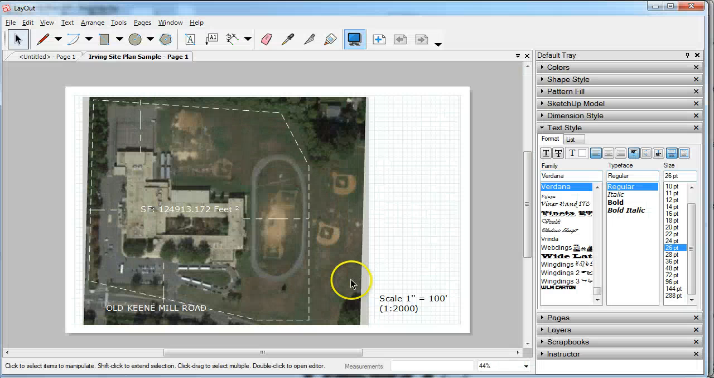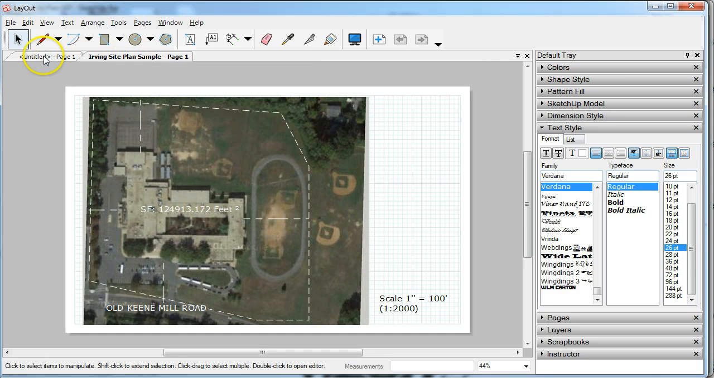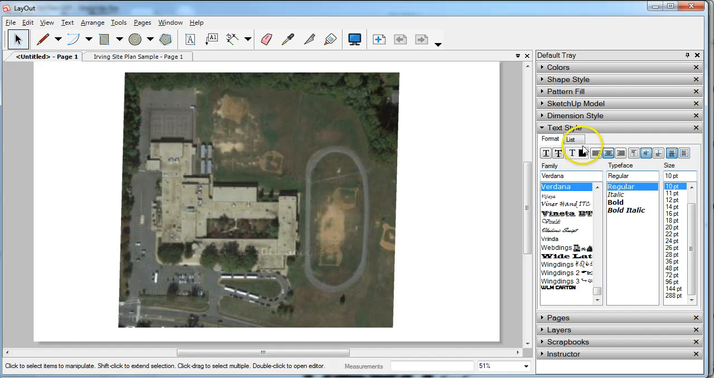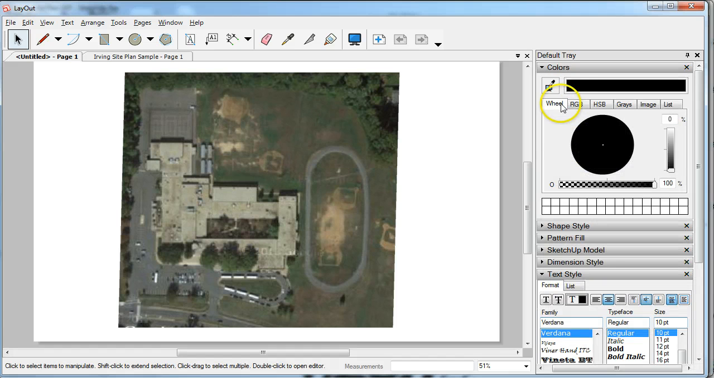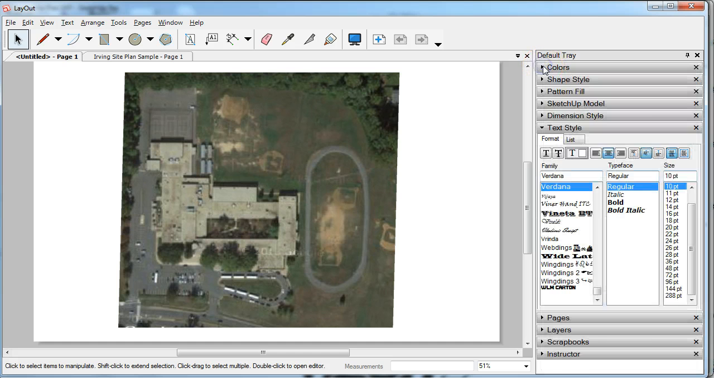So let's go back, and like I said, let's do the text. In order to add text, you can change the font, and you can change the colors too, if you're going to be drawing right over top. As you saw before with the Old Keene Mill, I decided to go with white, so it was a good color contrast. In order for me to do that, I would need to change the text color. So I'd go to the list and scroll all the way down until I find white. Minimize the colors. Okay, now let's make sure that we can find a good font size, and then we can start typing whenever I'm ready.